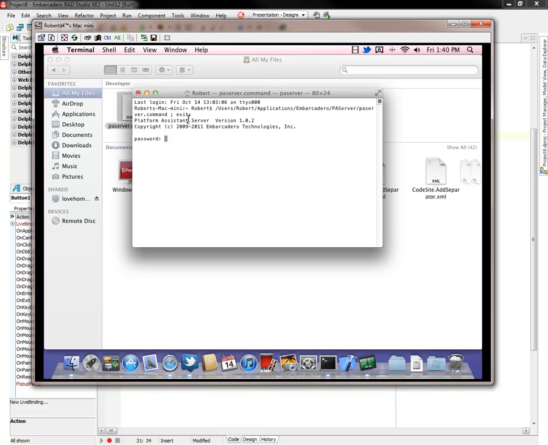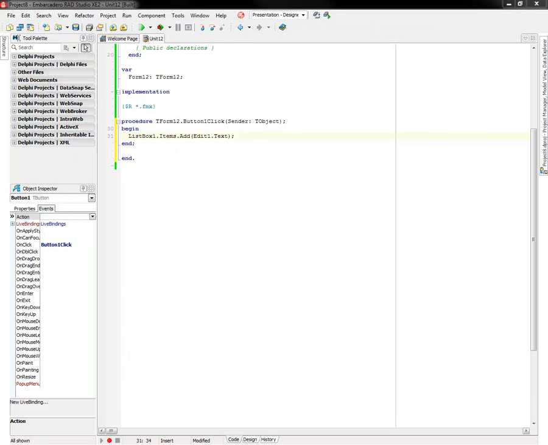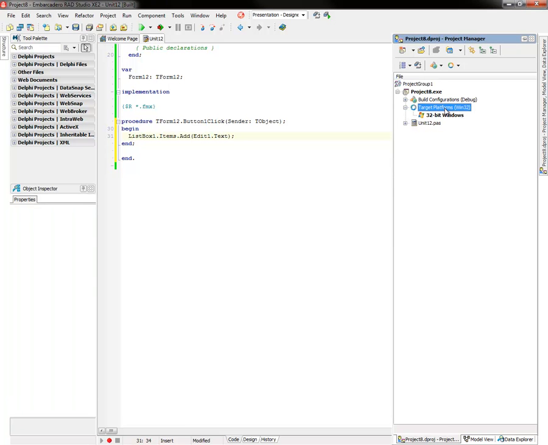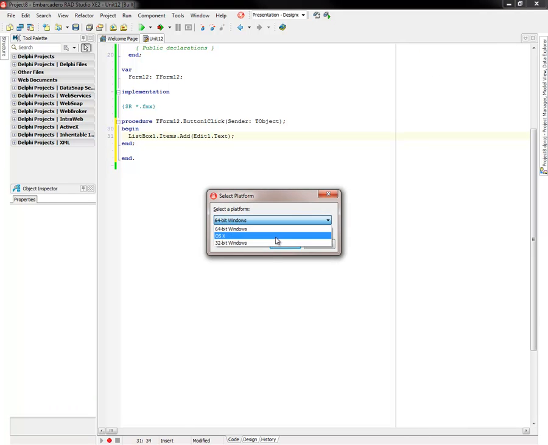Now that I have it, it's going to prompt me for a password, and I press enter because I'm not going to use a password right now. And I'm going to go back to my project. In here, I have only target platform 32-bit, so I can add a platform and select OS X.